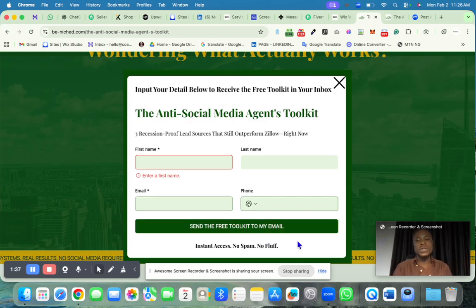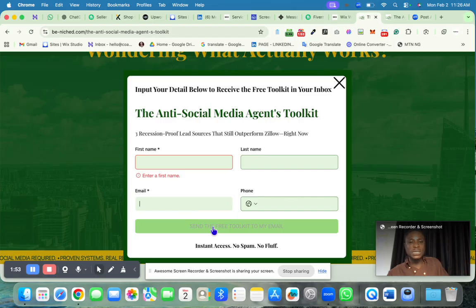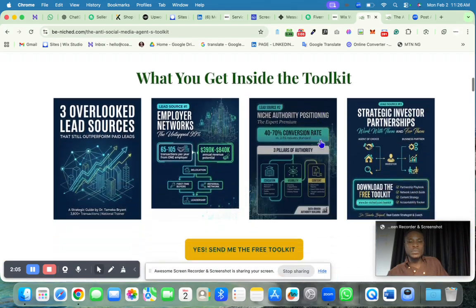Because if you make it downloadable after they input their details, someone that inputs an incorrect email is still going to receive the toolkit. So this is just a way of email validation, to validate that the email is correct. For somebody that inputs a wrong email, they are not going to receive the toolkit. So this will be sent to their email, and after that, they are going to receive the email.